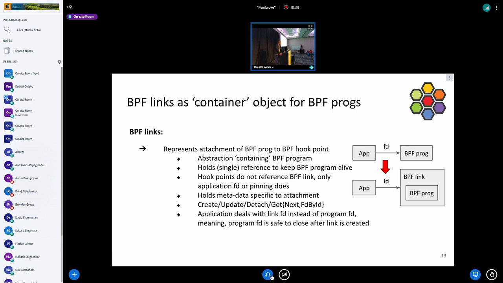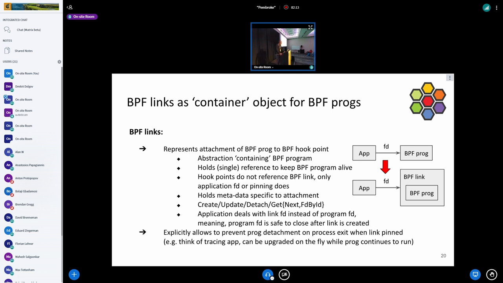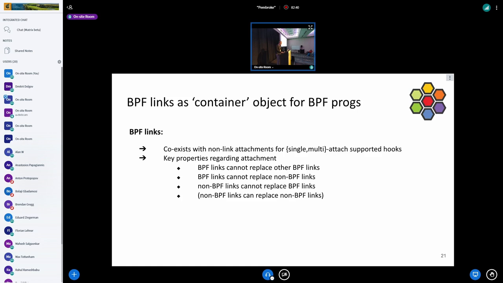And the application only has to deal with the BPF link file descriptor after it did the setup. So after it installed the program and created the link, it can close the program file descriptor because the link has all of it. It was the original design to explicitly allow preventing program detachment when the process exits, right? Because file descriptors typically get cleaned up as well. But when you pin the BPF link, that solves it. For example, think of a tracing app. If you want to upgrade the app while the program keeps running, that's possible this way.